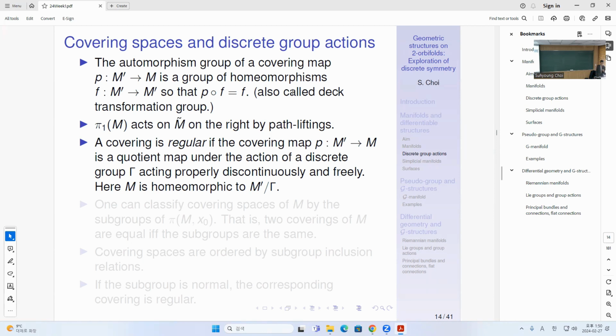So also, a covering is regular or normal if the covering map is a quotient map on the action of a discrete group gamma acting properly discontinuously and freely. Okay, so you have some covering map, but this is really a quotient map under the discrete group action. Then that's called a regular cover. Okay, regular or normal. Of course, in the book, we learned it differently.